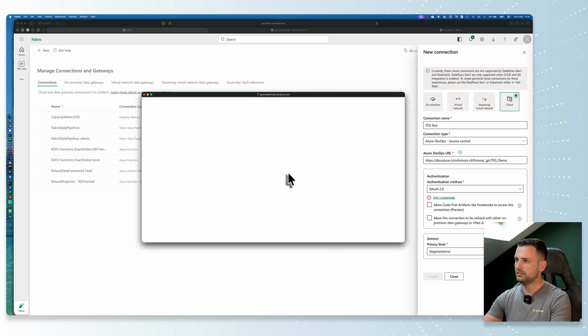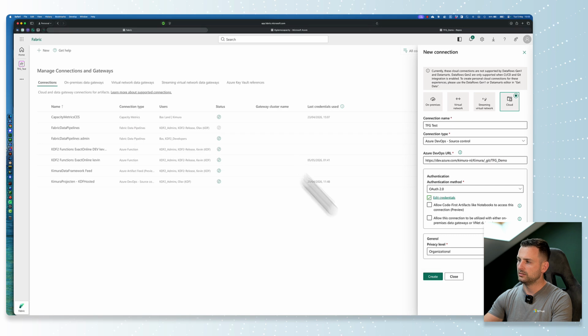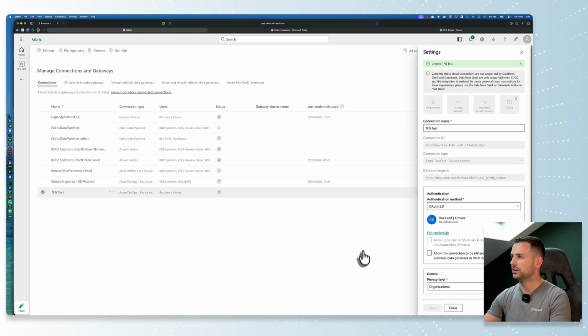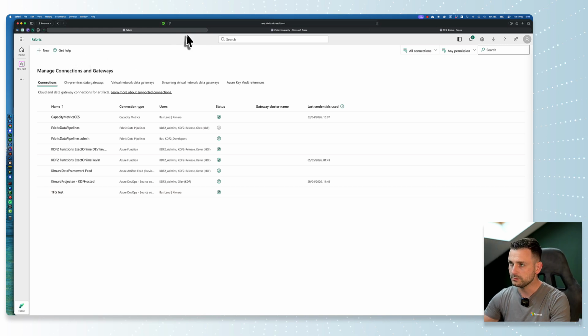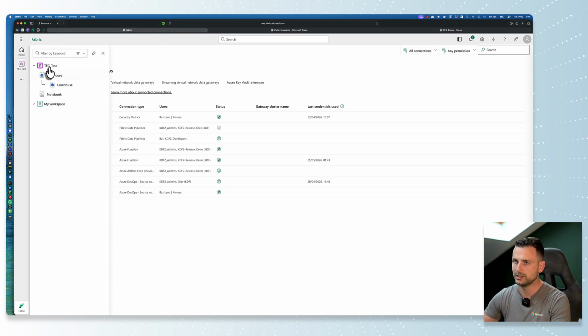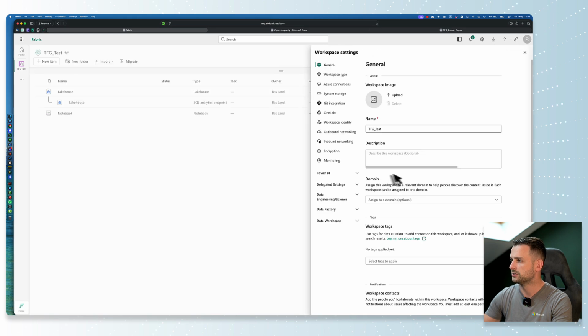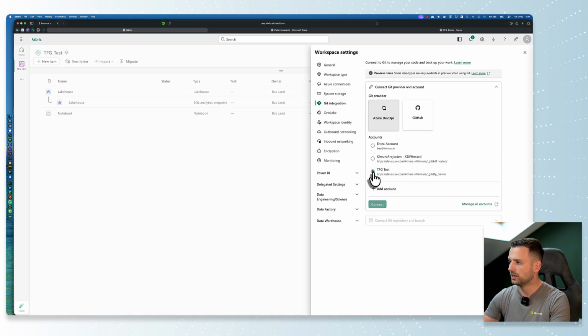We will sign in. And there we are. This is fine, and let's click create. So now we've created a connection called TFG test, which connects to the Azure DevOps in another tenant. Now we go back to our workspace. We go to workspace settings. We go to Git integration, and here we now have TFG test.